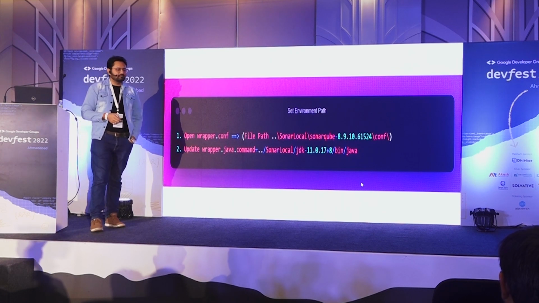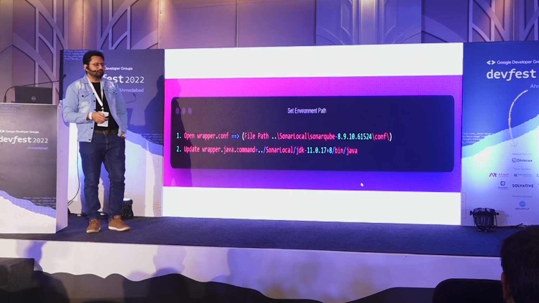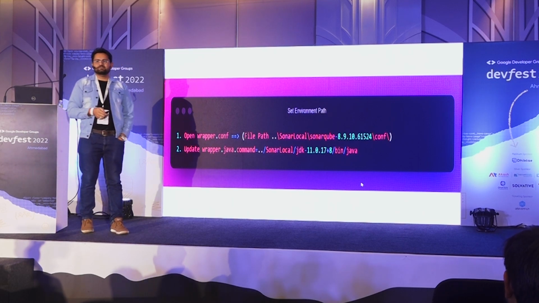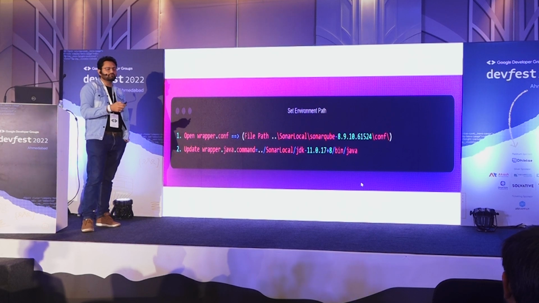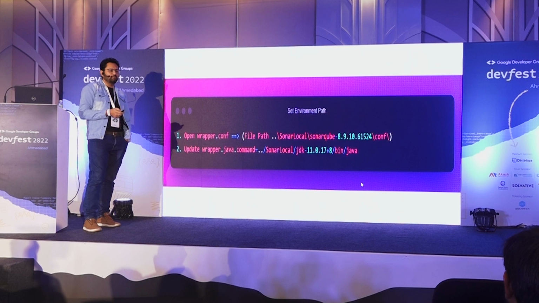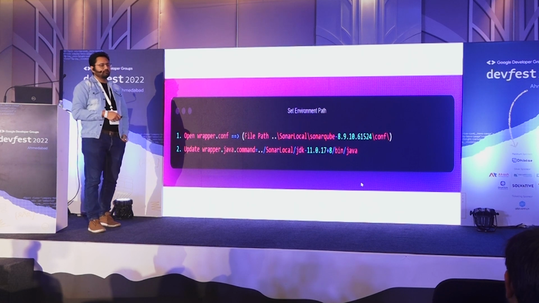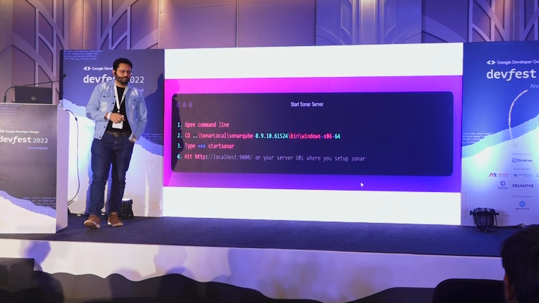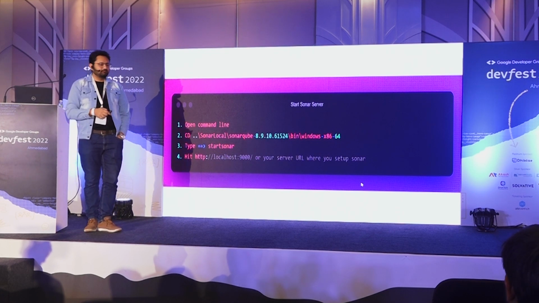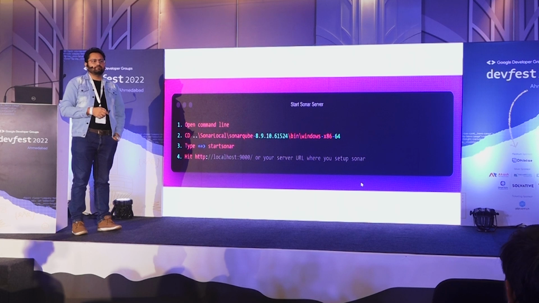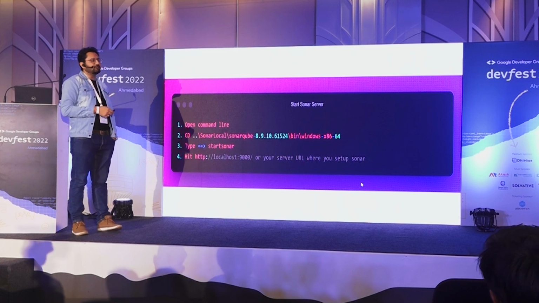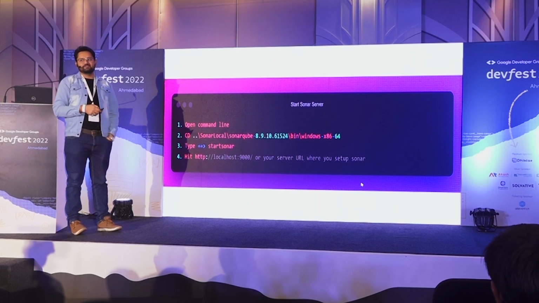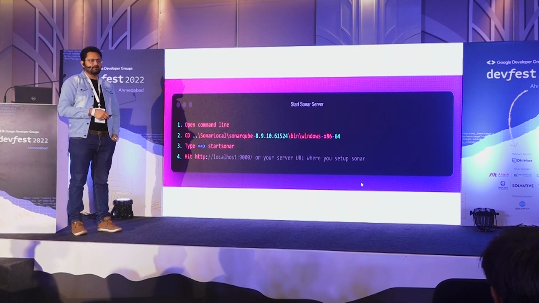Lastly, there is a wrapper.config file you need to open, in which you need to pass the Java path, so that the Sonar server will handle it with your JDK, right? So you need to pin that path in your wrapper config directory. So that's it. You just need to open that batch file which is located in /bin under the Windows directory, or you can open it in CMD and start Sonar. There is a command, StartSonar.